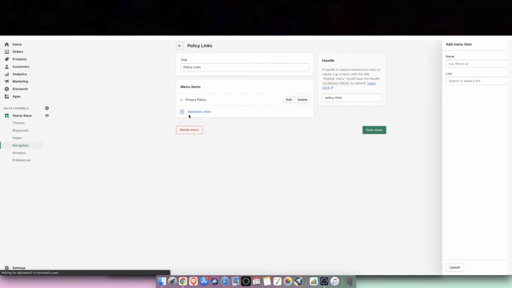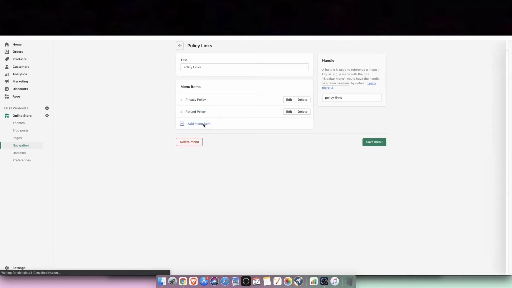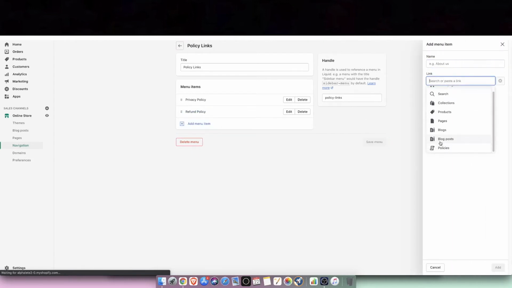Let's just look at our policies once again. We have refund policy, and we have terms of service policy. Let's go ahead and get that. All right.